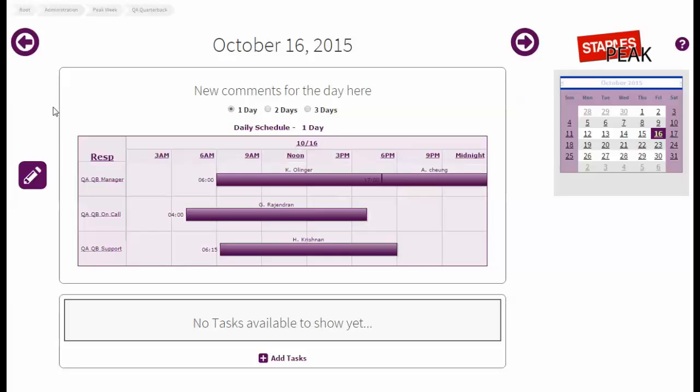Also below that I can see the daily schedule. So these are roles that have been set up in the background, and these are people that have been assigned to those roles and the times that they've been assigned. Also, when you mouse over one of those time slots, you'll see a little bit more detail. So you'll see the person's name, their email address. If they have updated their phone numbers in the website, you'll see those. You'll also see the time slot that they've been assigned.